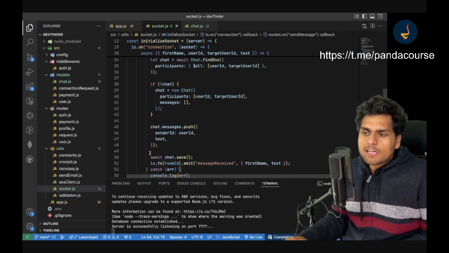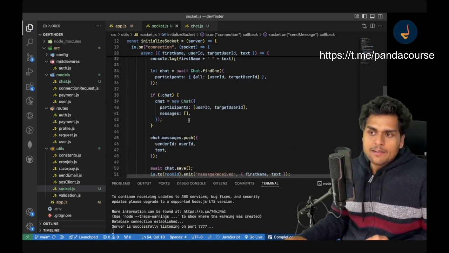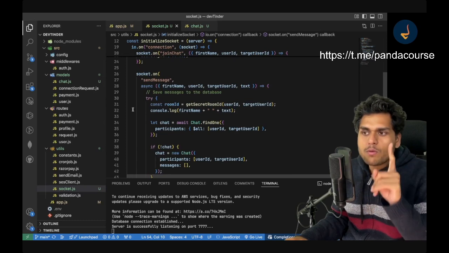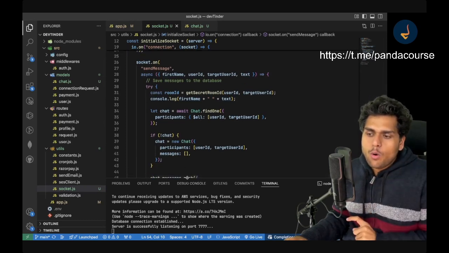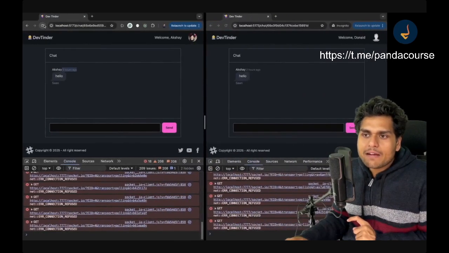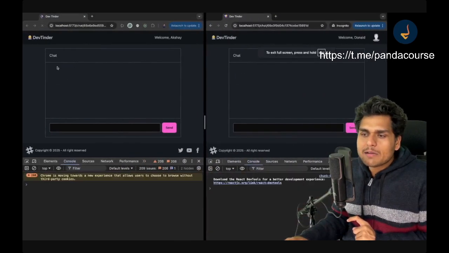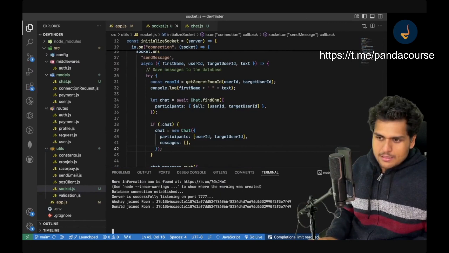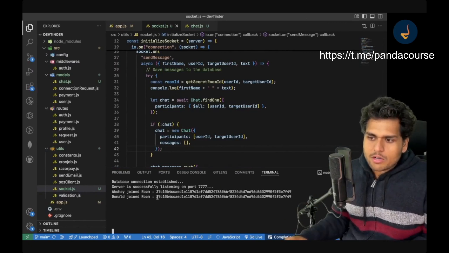Cool. So now we have saved the chat in our database. Shall we see that? Now let us go and write a message and send it, and then see if we have got it in our database or not. Okay, so now Akshay, let's see this. Akshay joined the room, Donald joined the room.